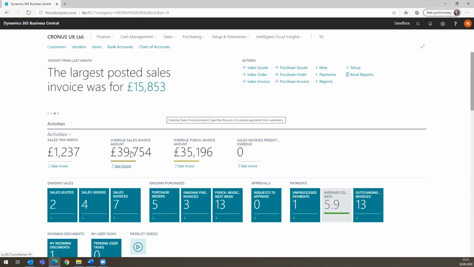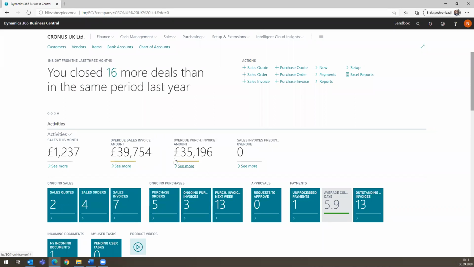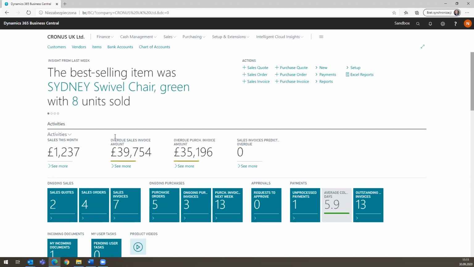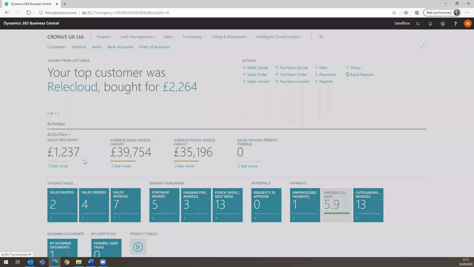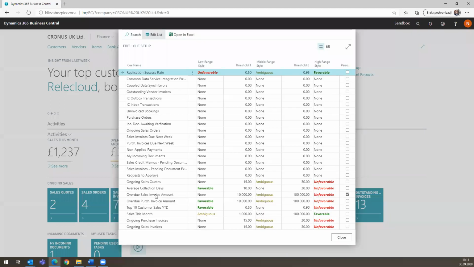What's really nice about it is we can decide about the colors or emphases of a particular value. So, for example, let's focus on sales invoices overdue. I can set up queue rules for this one. This is the whole selection of the queues, but let's get back to overdue sales invoice amount.